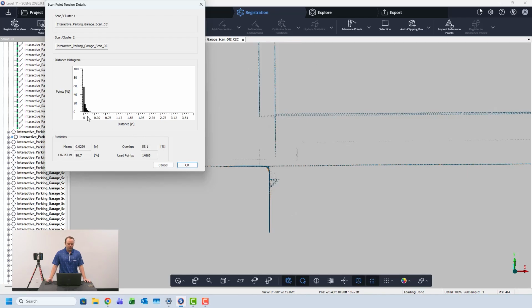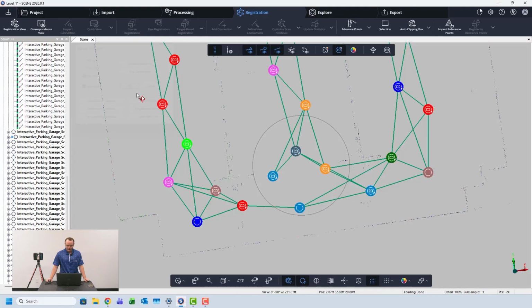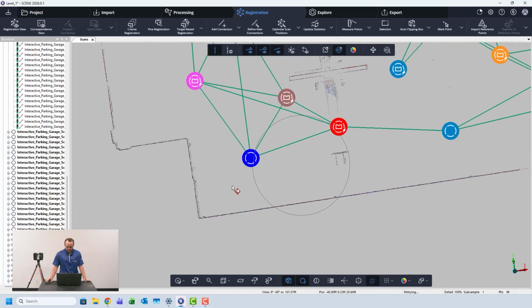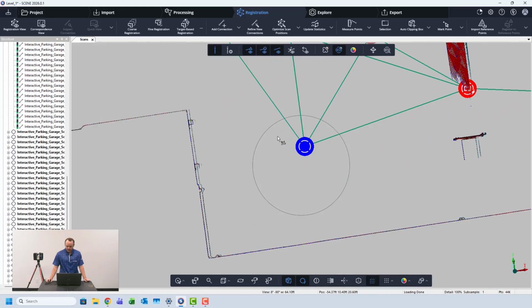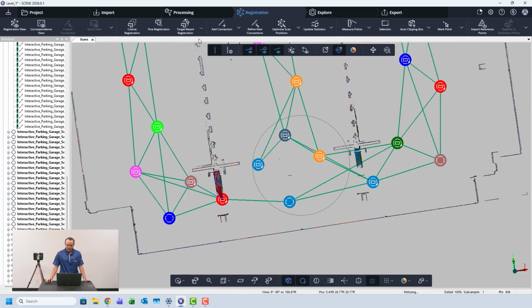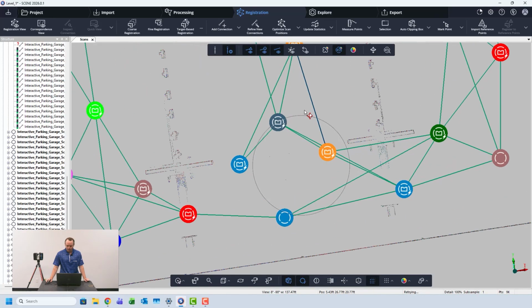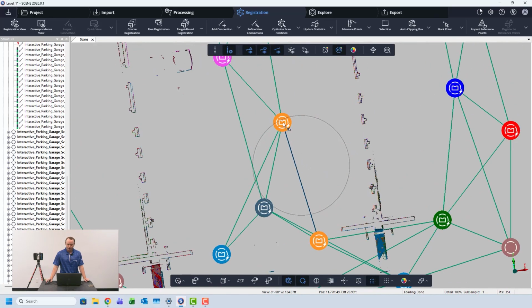Now in here, this histogram graph just shows the points that it's using, so the 14,000 points that it's using. Out of those, what is the percentage of error for those points? So I'm going to say OK and say OK. And notice my issue has not been solved. And that's because I haven't hit Optimize yet. I haven't moved my scans. I've only looked at these and theoretically moved the scans together just between these two scans.